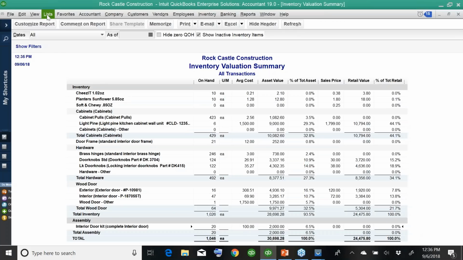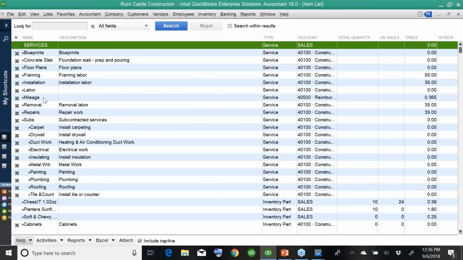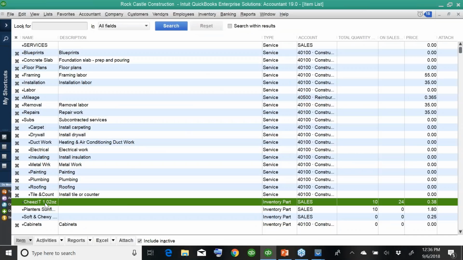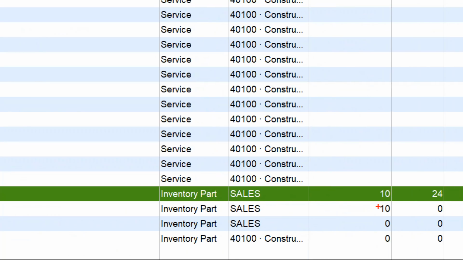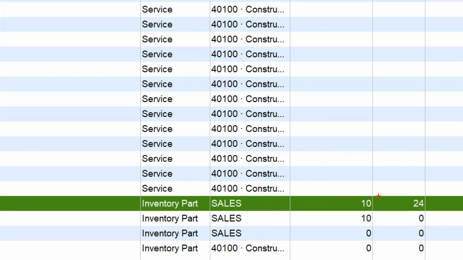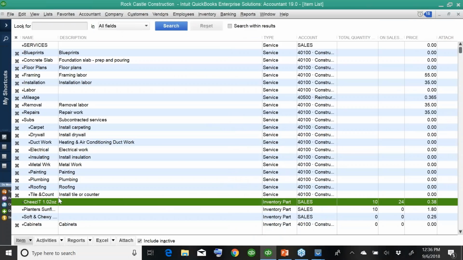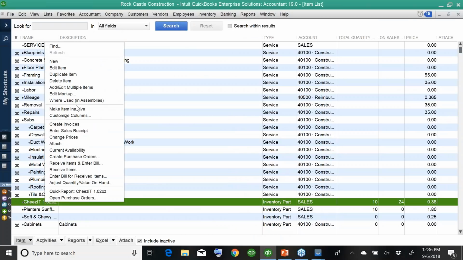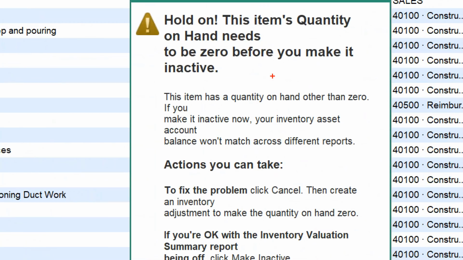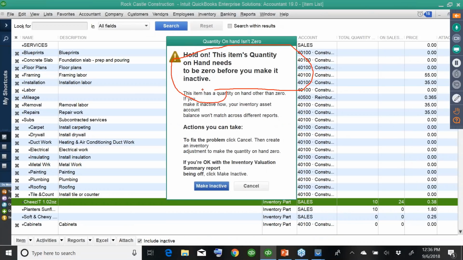Now, the other thing that should be interesting about this, hopefully it'll work: if I grab any inventory items that are showing quantity on hand, so if you look at this one, I have 10 of these in stock. If I make these inactive, if I click on make inactive, I now get a warning. So this is also part of the new feature. You get a warning saying, hold on, you shouldn't do this. This item should be 0 before you make it inactive. It's nice because it's warning you about it.